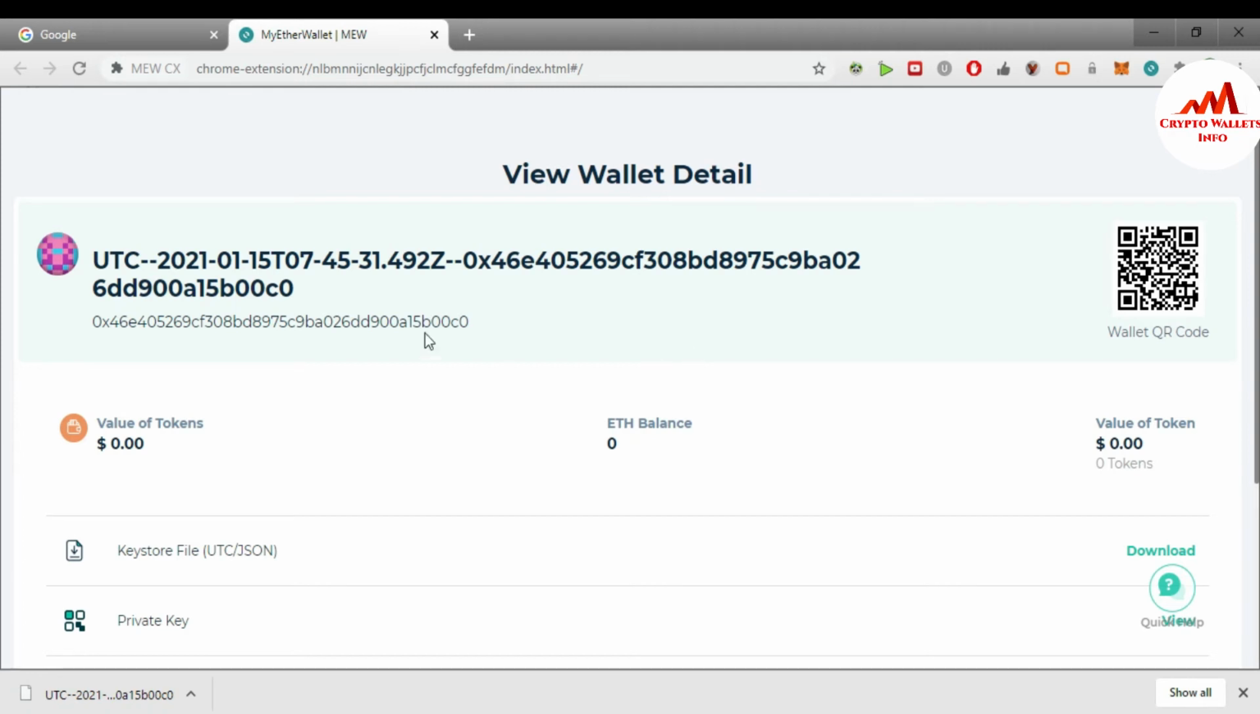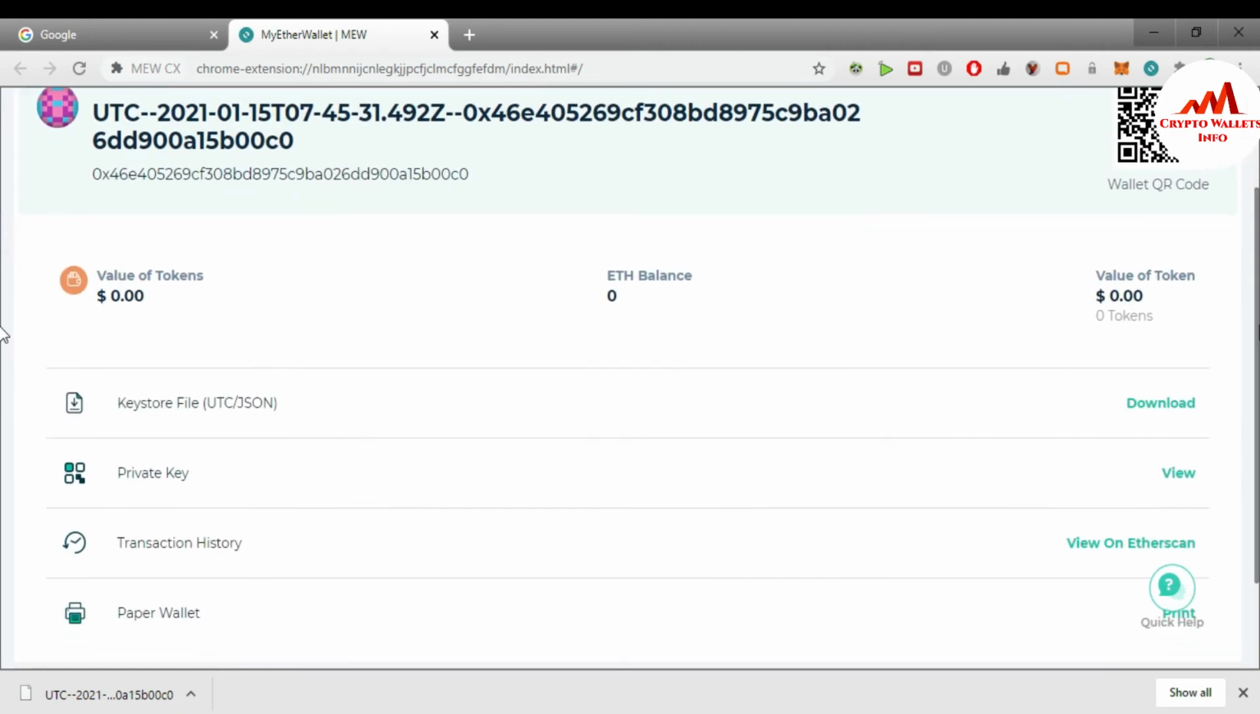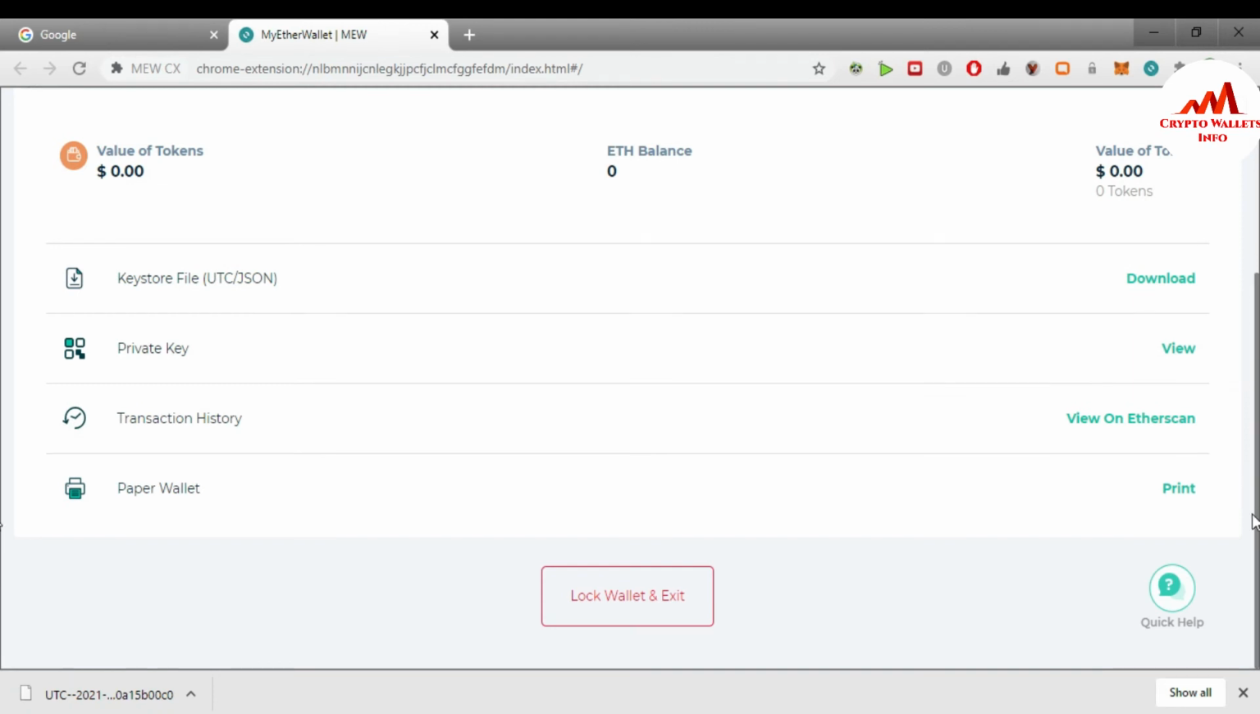You can see here the new wallet which I have created is open in front of me, and this is my wallet address. And if I go to the downside, you can also download this wallet key store file from here. You just simply click on download, and you can also find the private key of this wallet. I already gave information in my last video on how to find it. And if you want to create, generate, download or save your paper wallet, the last option is available here. Just simply click on print.